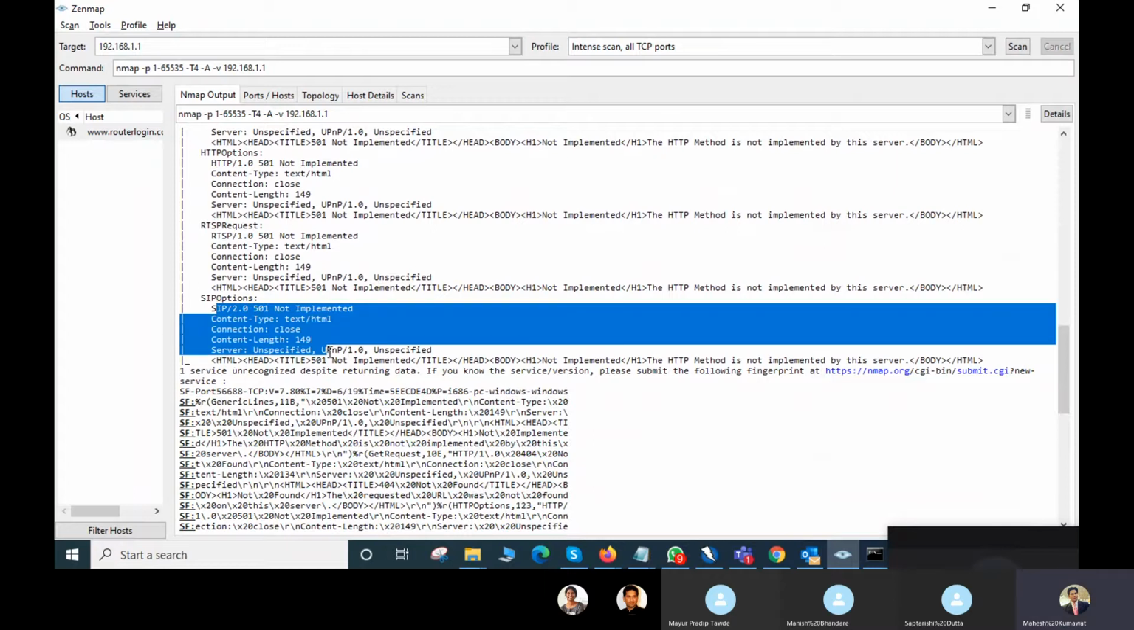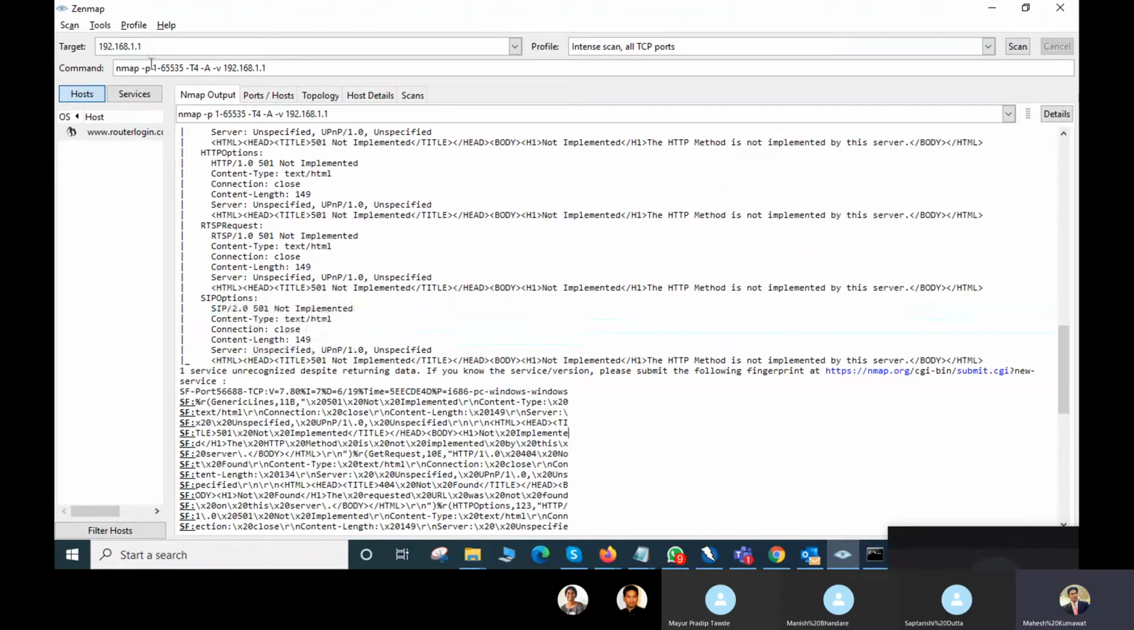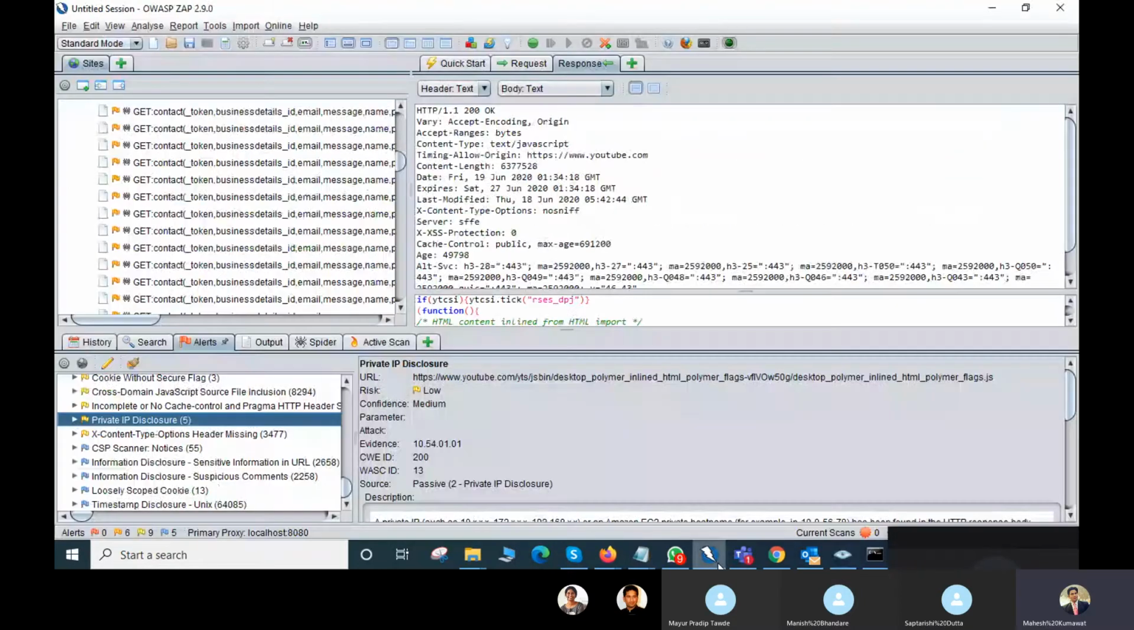Server encrypted, UPnP unclassified. So the matter of fact, my dear friends, is that Zenmap or Nmap is used to check what different ports are open and what different services are being used. So hopefully it's working. It is hung right now, so I'm closing this one.